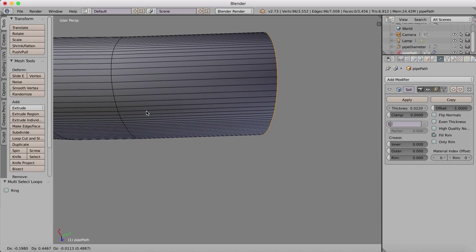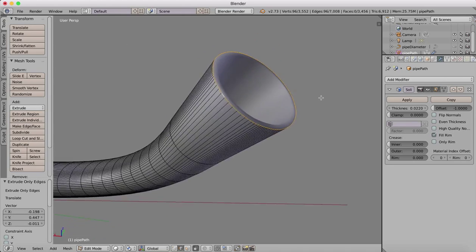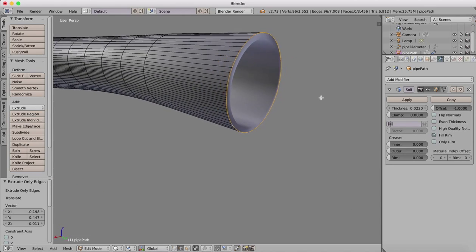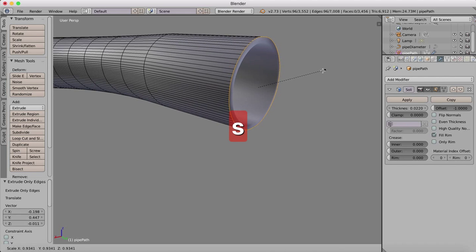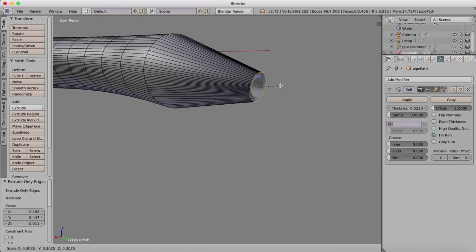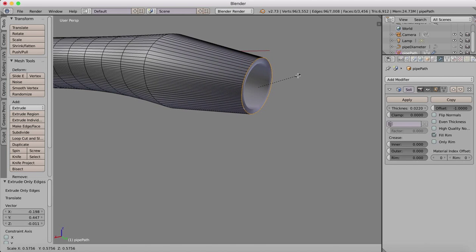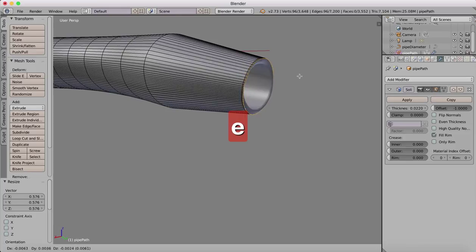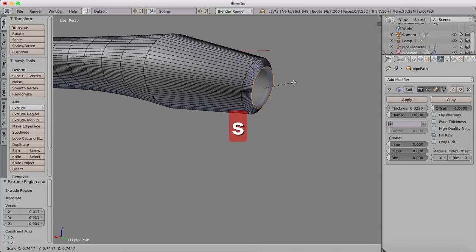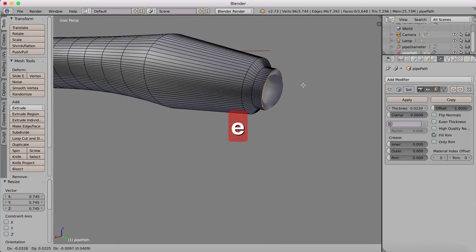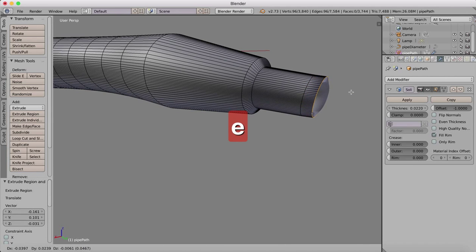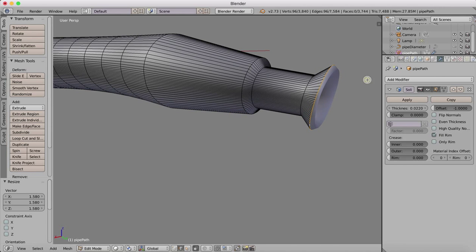So we'll pull out a section of the path like that, and then we're going to go to scale, so we'll hit S, and when we scale that down, you can see we can begin to taper off our path there. So I'm going to extrude again, scale again, extrude again, extrude another time, and we'll scale, making that bigger.